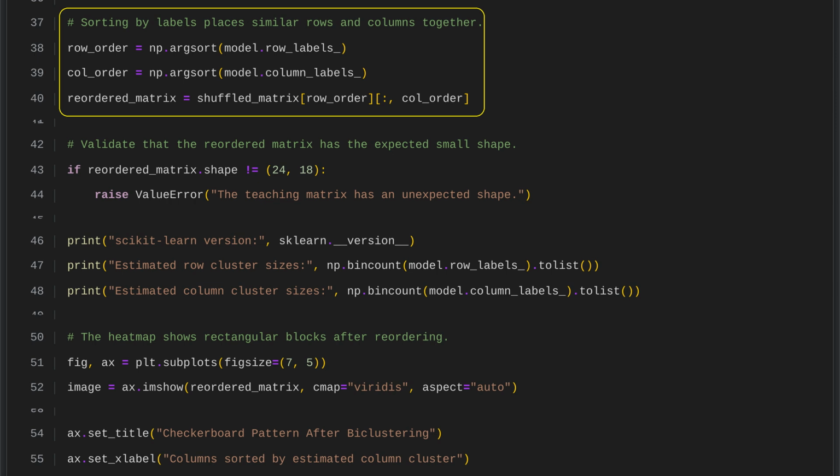To reveal the matrix's block structure, we sort the rows and columns by the cluster labels from the spectral co-clustering model. Reordering the shuffled matrix with these sorted indices places similar rows and columns next to each other, making the hidden pattern easier to see.